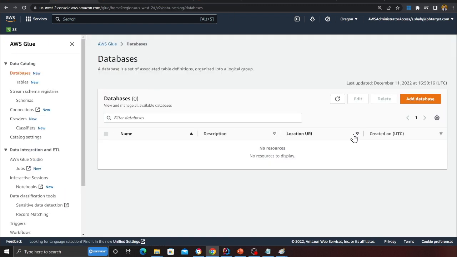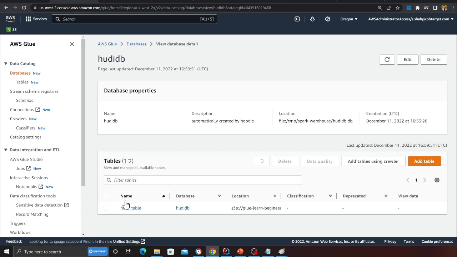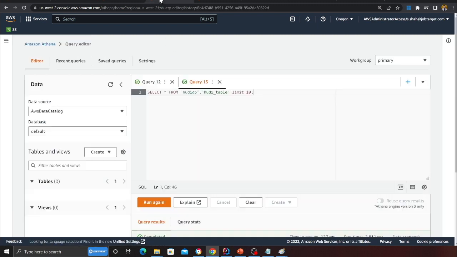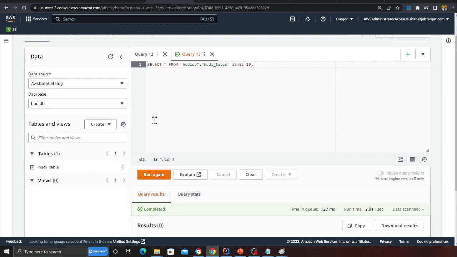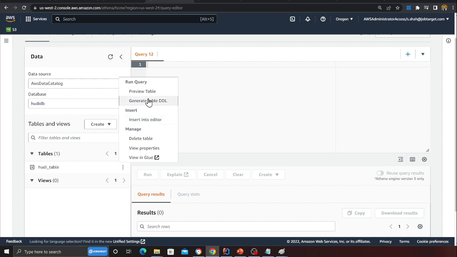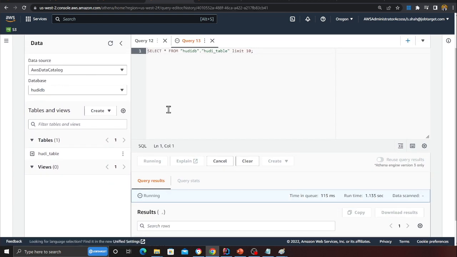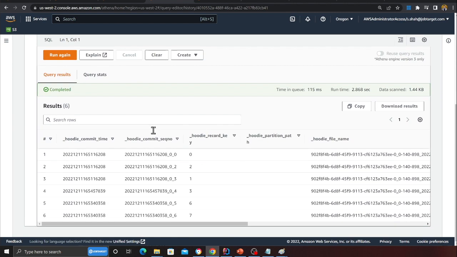If we go to the Glue database and refresh, here I should be able to see my Hudi DB and a Hudi table over here, okay? So I'm gonna go to Athena and click on launch query editor. I'm simply gonna refresh that, click on Hudi DB, close all these tabs here, and then try to query my data. Again, we did a complete CRUD operation here. So let's see if we can see the data.